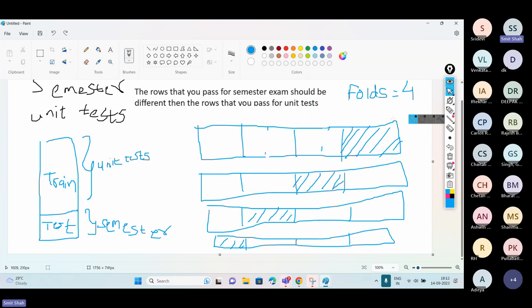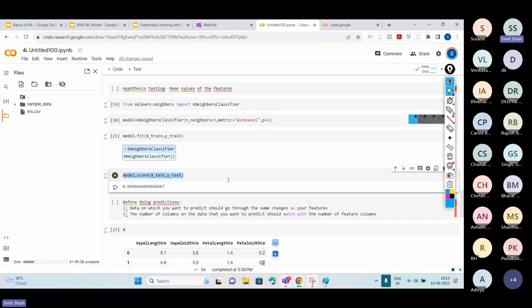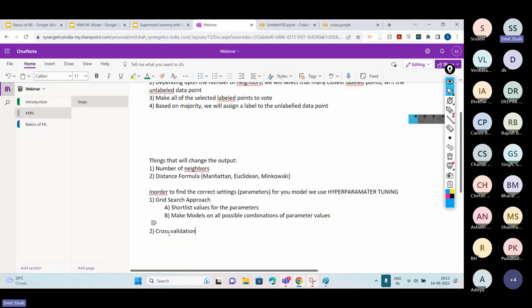So here you tell me, DK, your first went into testing, so one unit test. Your second went into testing, second unit test. Your third went into testing, third unit test. Your fourth went into testing, fourth unit test. So when I selected 4 folds, I'm able to perform 4 unit tests. Similarly, if you select 5 folds, you will be able to perform 5 unit tests, and so on. So this is the theory of something called cross validation, and this is called k-fold cross validation, wherein the value of k depends upon you.